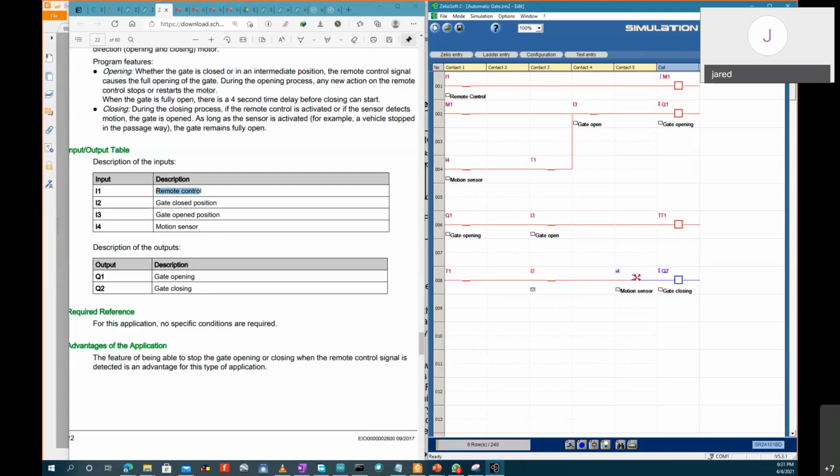And if now the motion sensor is off, the gate closes and the motion sensor disappears. And now I3 is the gate opened position. The gate is open, fully open. Now our timer should go off. So when our timer is off, that means the gate is now waiting for the motion sensor to come on.